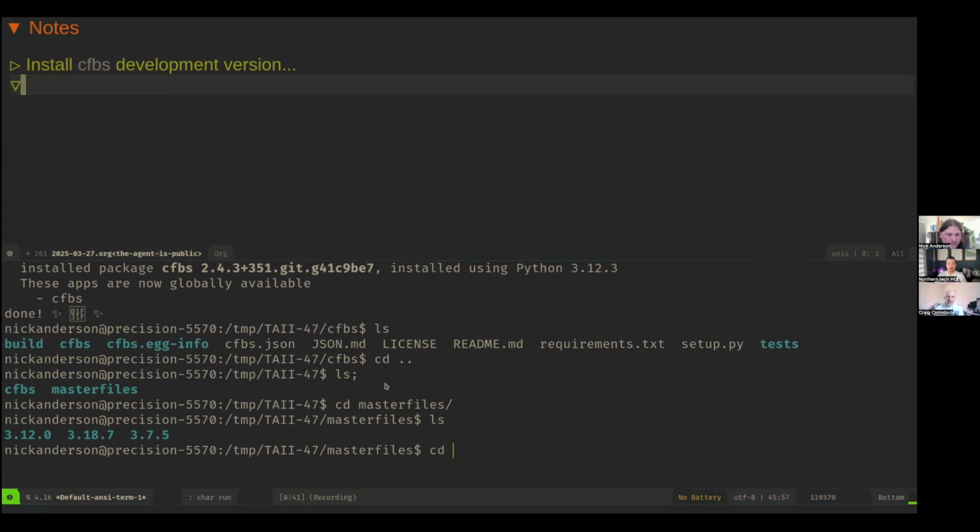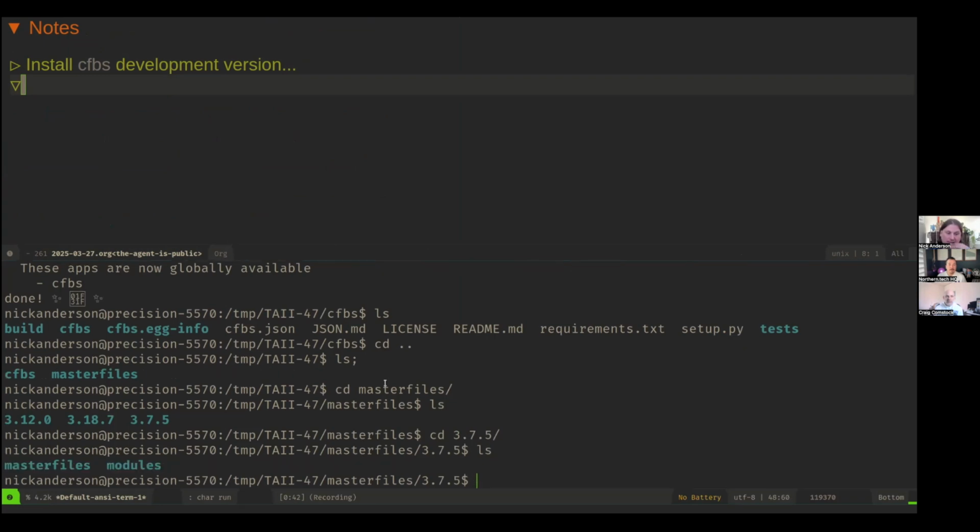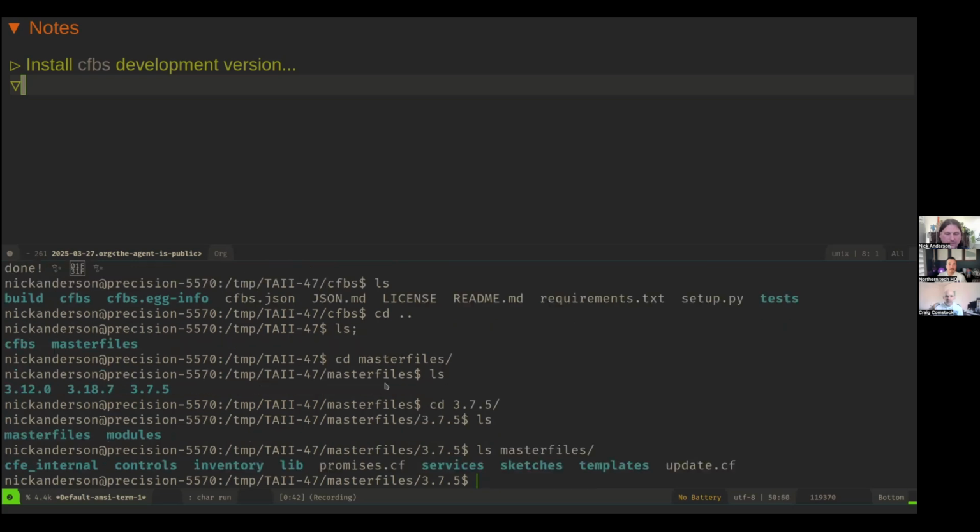All right. So first thing, I've got a couple of different versions of policy checked out here for us to take a look at. I know from looking at some of the output previously, the oldest version of the MPF that CFBS analyze currently understands is 3.7.5, which is quite old. So let's go take a look. We can go to 3.7.5. I've already unpacked the masterfiles tarball, so you've got masterfiles, the policy set, and then the modules that are rendered with it as well.